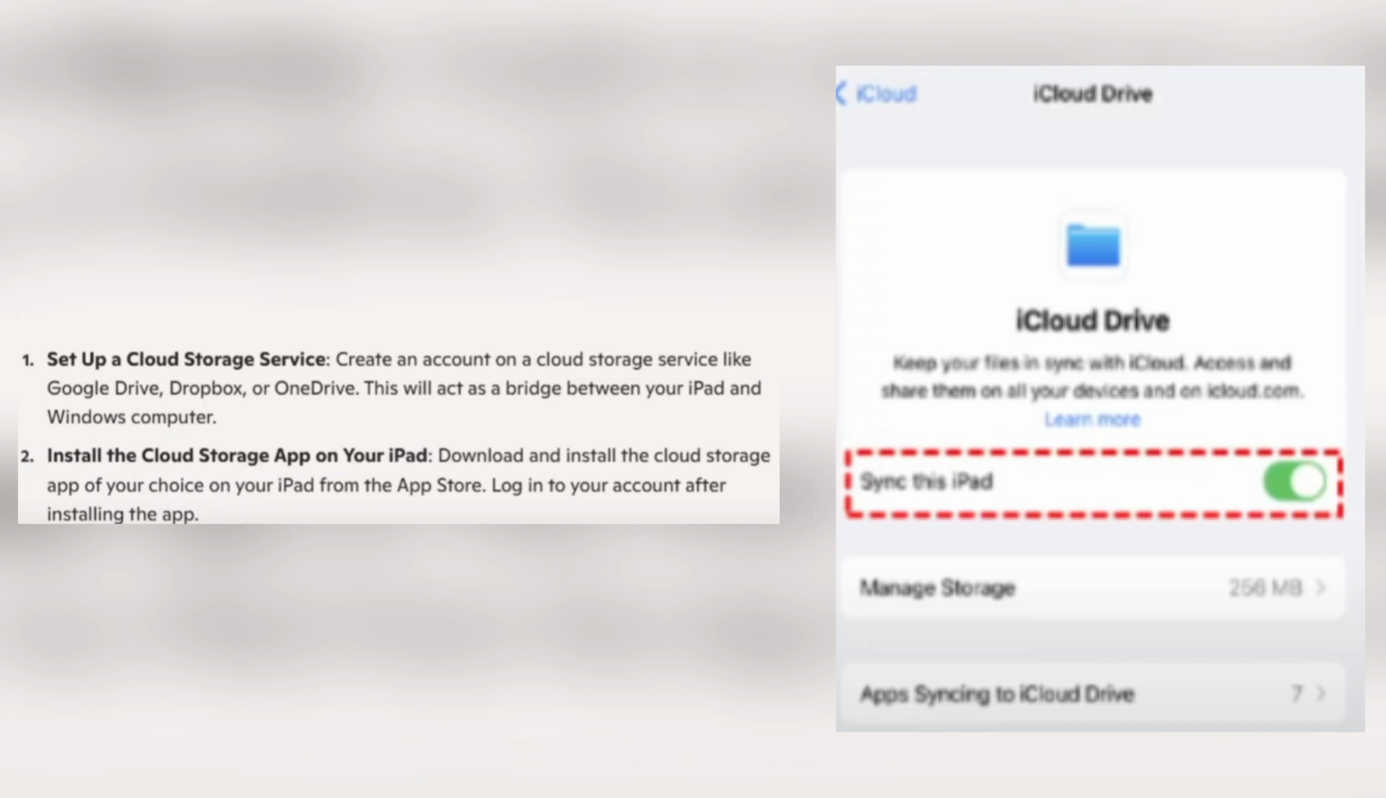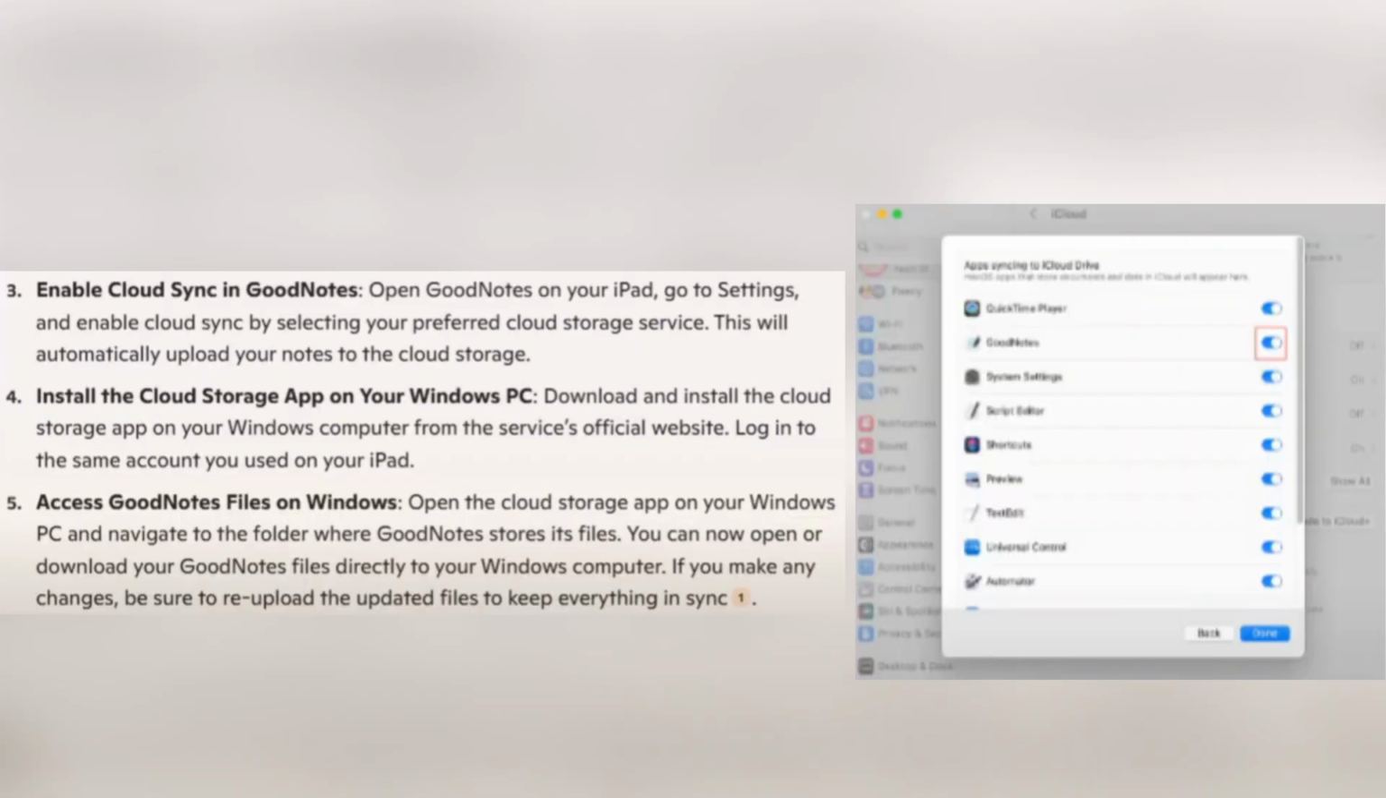Now download and install the cloud storage app of your choice on your iPad from the App Store. After that, log into your account after installing the app. Then open Goodnotes on your iPad. Go to Settings and enable Cloud Sync by selecting your private cloud storage services. This will automatically upload your notes to the cloud storage.